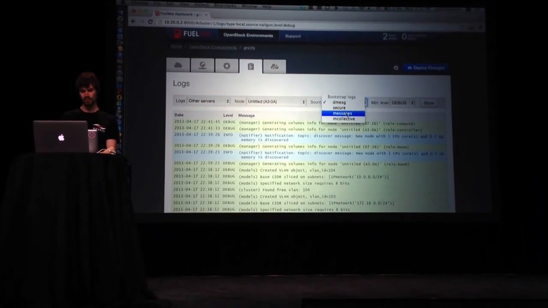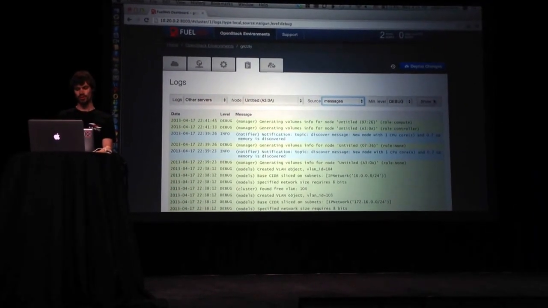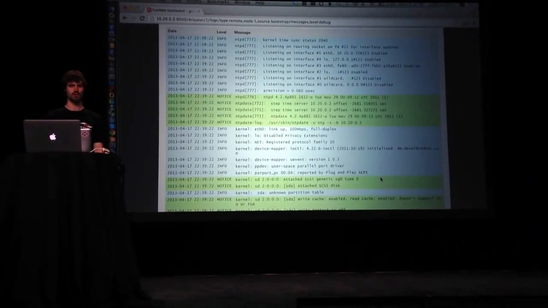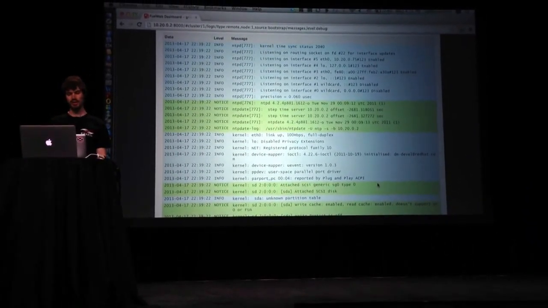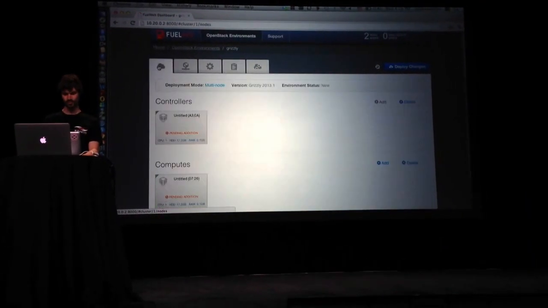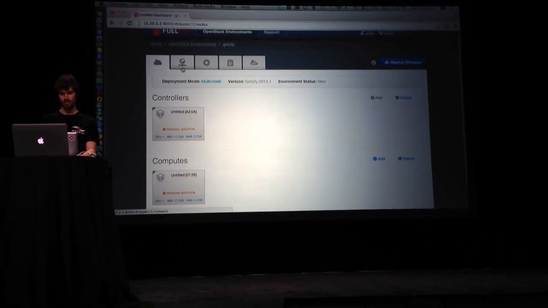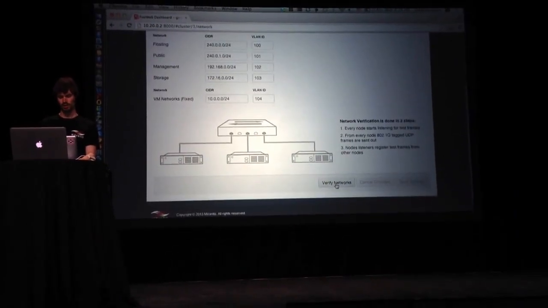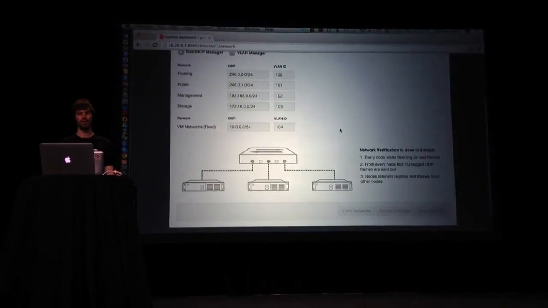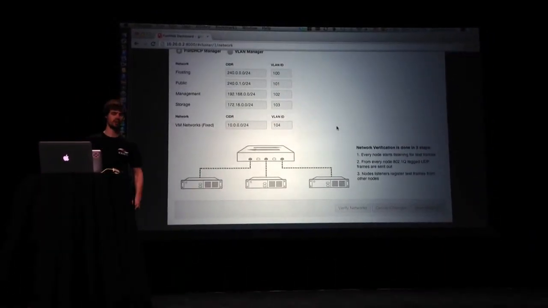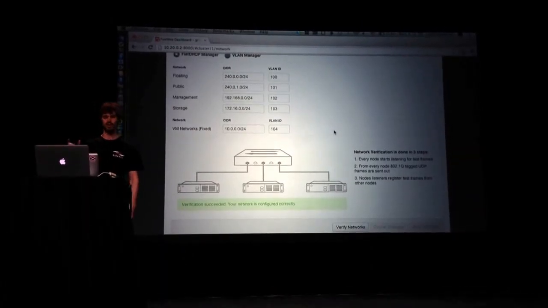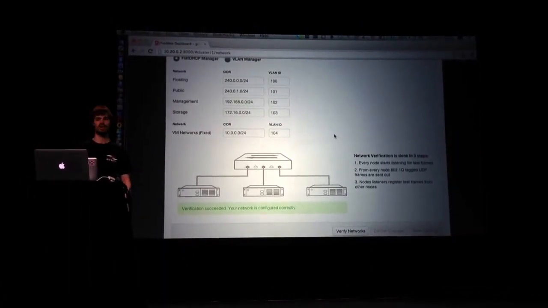So you can check any other log from remote systems and see what's going on there. Everything is on the admin node, so you can get access to it. For network verification, I can just click verify networks, and it will verify in about a minute. In case of something wrong, it shows a table where you can see the node and what VLAN is not coming to the node.